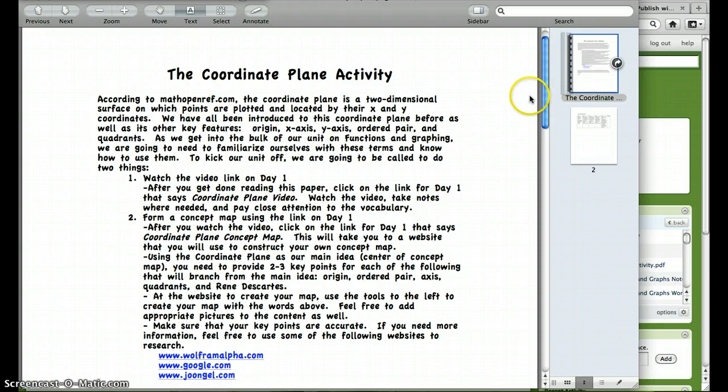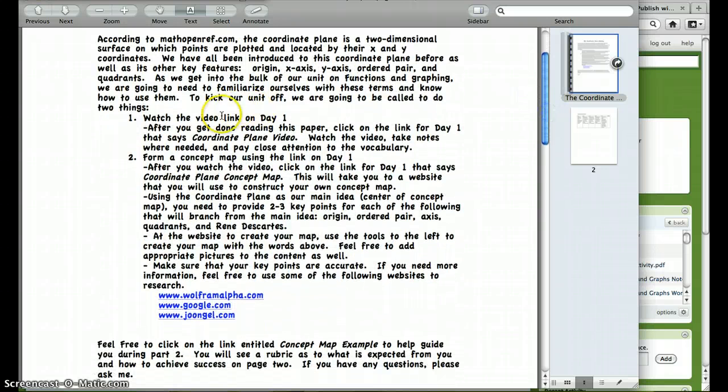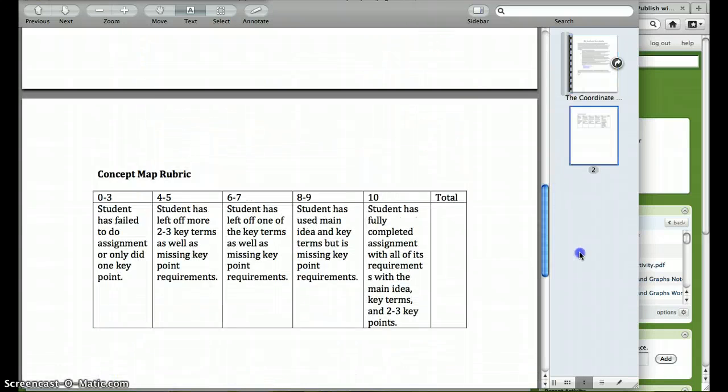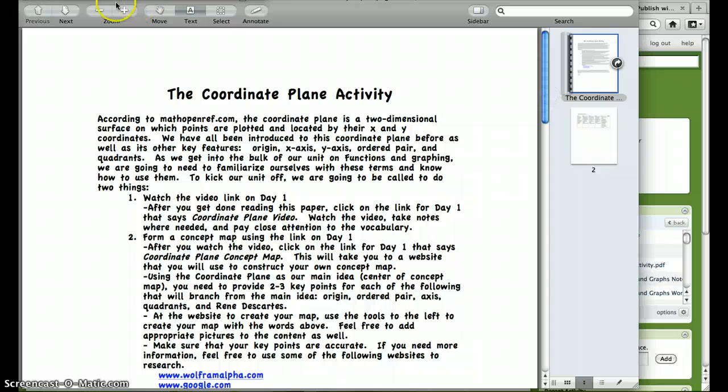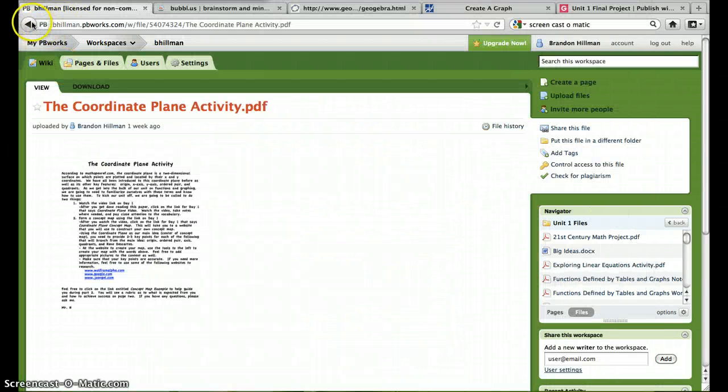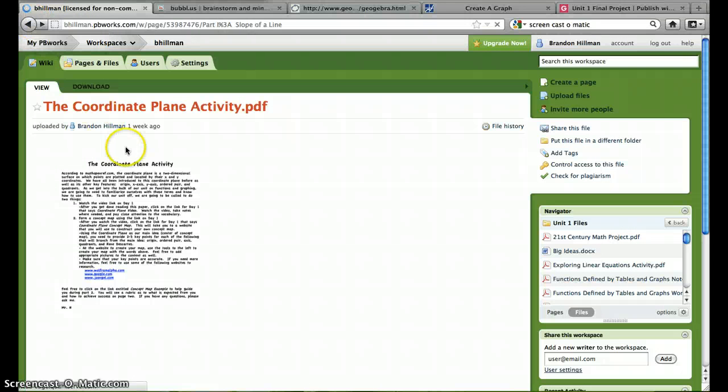this is an introduction to the coordinate plane, which students should know. It gives them step-by-step instructions: watch the video linked for day 1, and then they're going to form a concept map. For the concept map, there's a rubric attached, and you can look at that as well. It shows what's expected from students. Let me click back here.